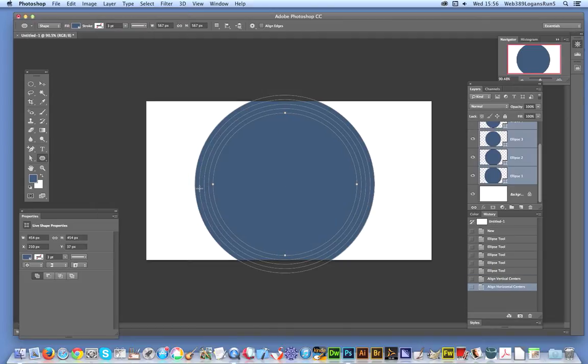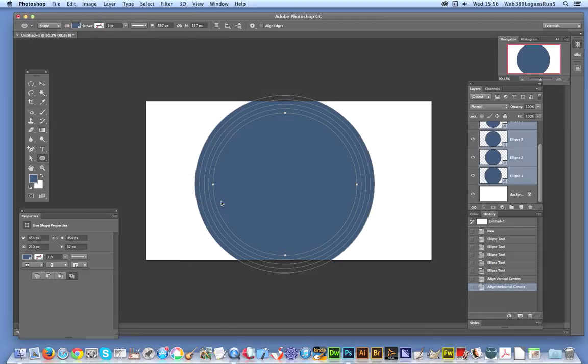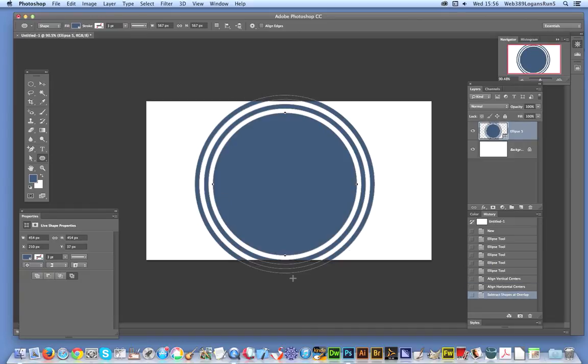And you will now see there's a ring, and obviously the inner one. And I'm just now going to go to layer again, combine shapes, and subtract shapes at overlap. That's the key one. And there you are. You've got an actual ring design with gaps all the way through.